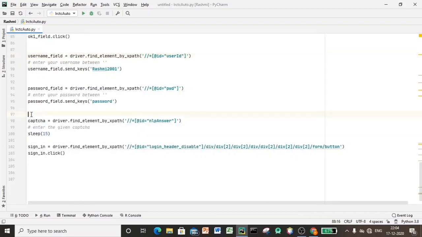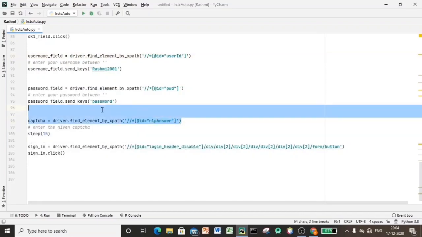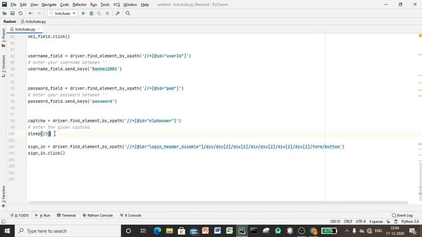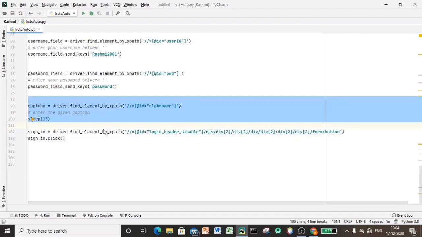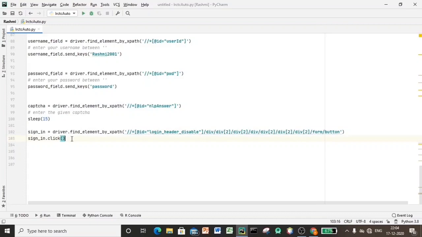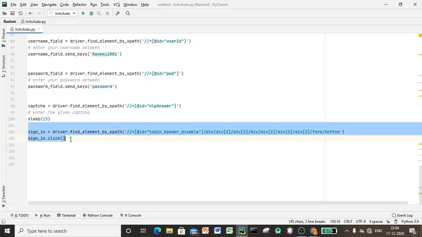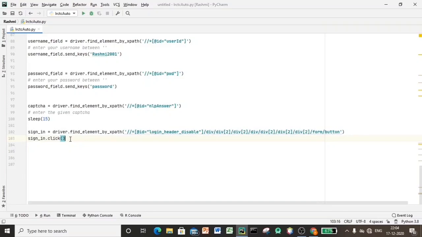After this, we locate the CAPTCHA text area and give it a pause of 15 seconds for the user to manually enter the CAPTCHA. Finally, we locate the Sign In button and click on it. After clicking it, we will sign into your IRCTC account, and you can thus complete your booking process. It is possible to automate the further process as well. Try doing it on your own, and you can also try automating other web pages or booking processes using Selenium.